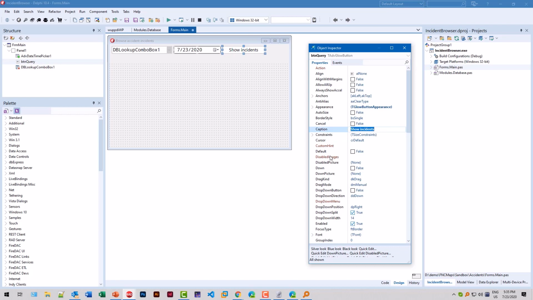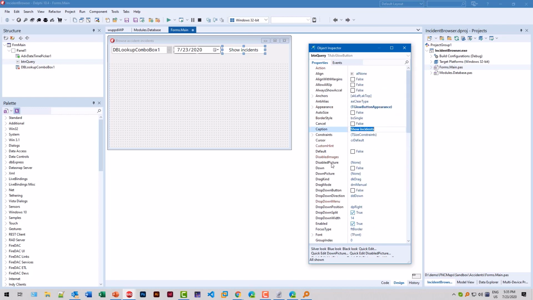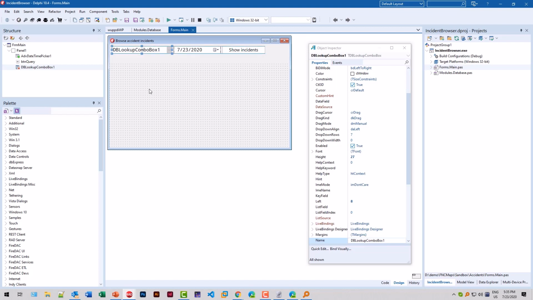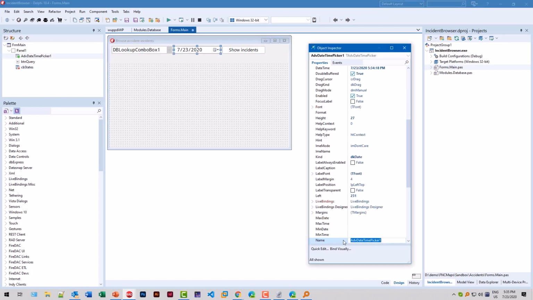And nothing else has to be set. Of course, you could add a vector image and all that kind of stuff. We're not going to do that right now. And what we do first is we name the components. So this is the combo box for the states. And this is the date time picker, DP day or date.